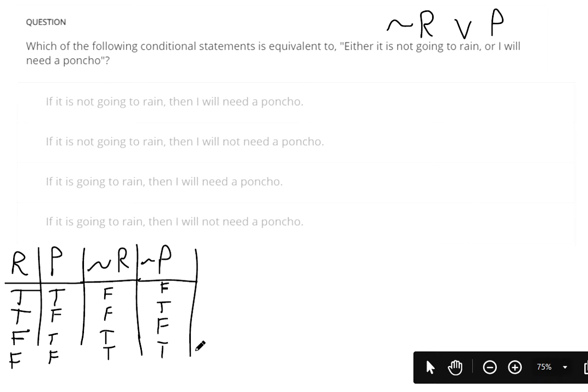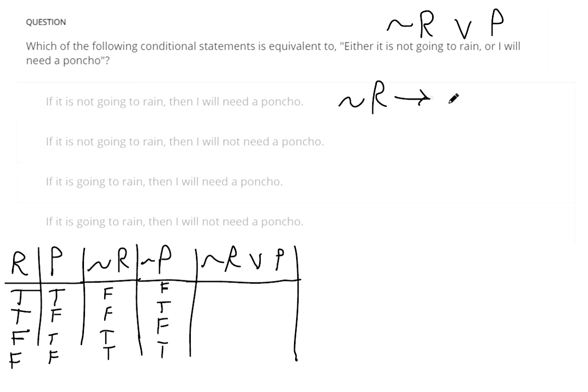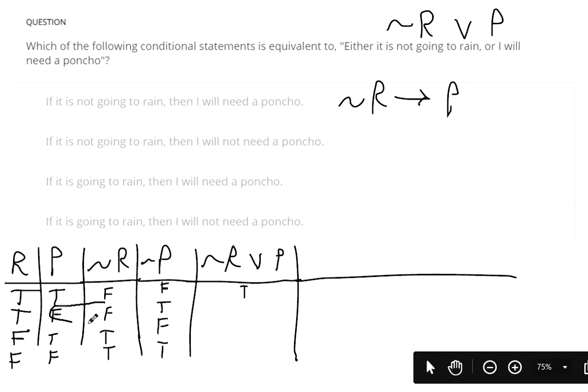And so the statement we're trying to match up, not R or P. We're looking for something that has the same truth value. So if it is not going to rain, then I will need a poncho. That's what this statement says. Oops, sorry, let's finish this first. Not R or P, so either one. Here's not R, here's P. One of those is true, so this is true. Neither of them are true, so this is false. One of them is true, so this row is true. One of them is true, so this row is true.